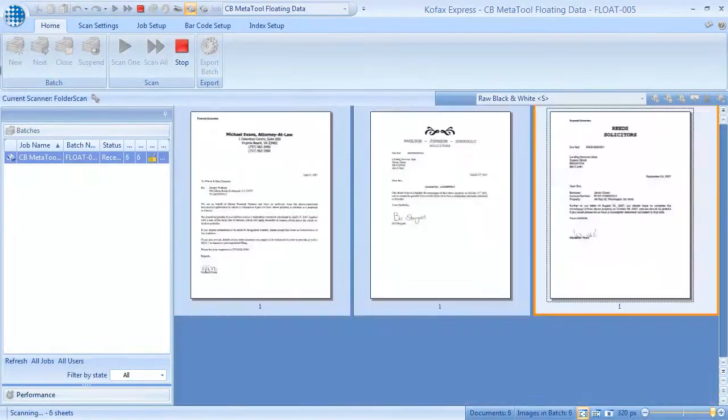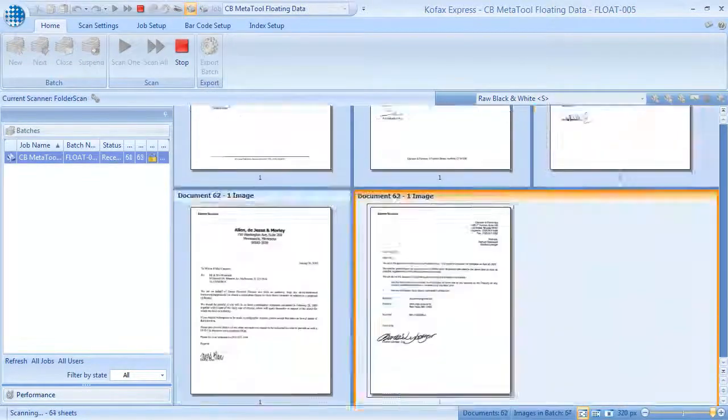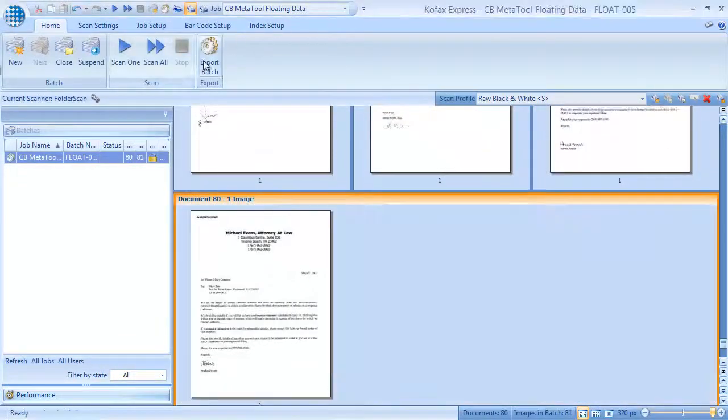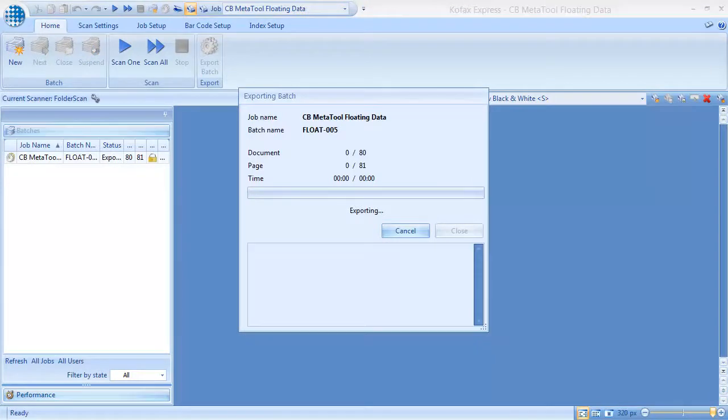Let's scan a batch of 80 different attorney letters. For time's sake, let's fast forward. During export, MetaTool reads the full text of each letter and then extracts the account number and reference. On a modern PC, this takes less than a second per page. Now let's fast forward to check the result.